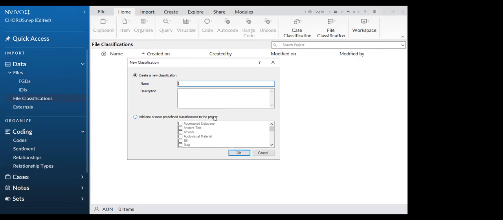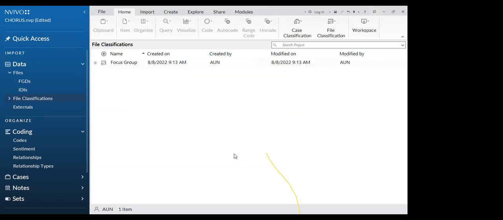Usually, NVivo gives you predefined classifications. So there's no need to create a new classification, especially if what you have is FGDs and IDIs or KIIs. So if you scroll down, let me tap on this one first. So I'm doing the add one or more predefined classifications to the project. If you scroll down, you would come to where it says focus group, right? Focus group. So you click on that because I have focus group discussions, and I say, okay. So it has created focus group for me.